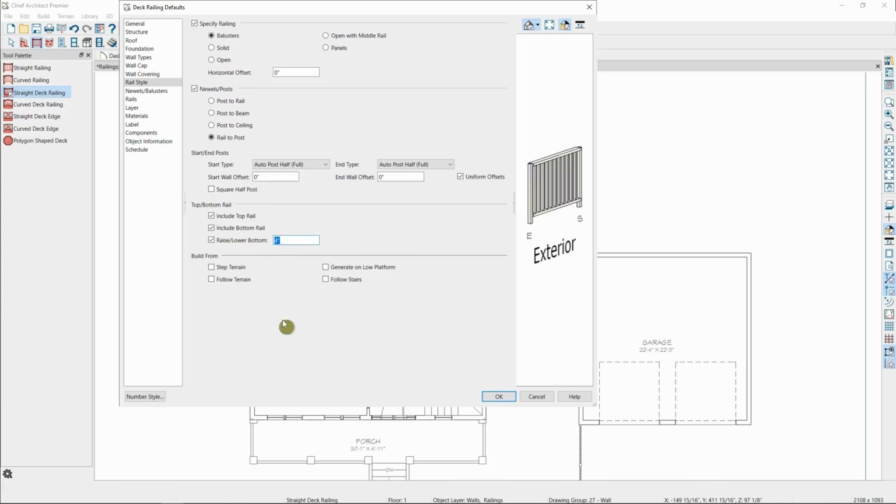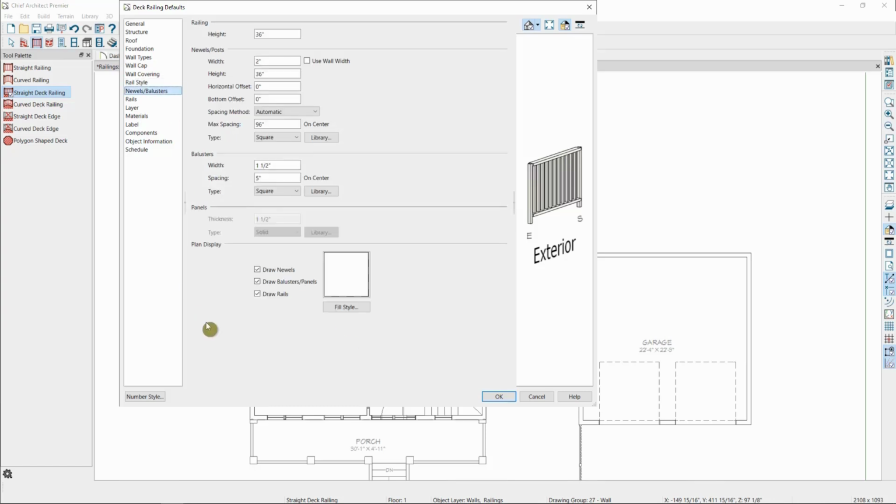And the final option on this rail style panel allows the railing to automatically follow the contours of the terrain, such as when we're drawing a fence, or to follow stairs, so we can draw our railings manually, rather than specifying the railing from within the stairs dialog. Next, we have the newels balusters panel.